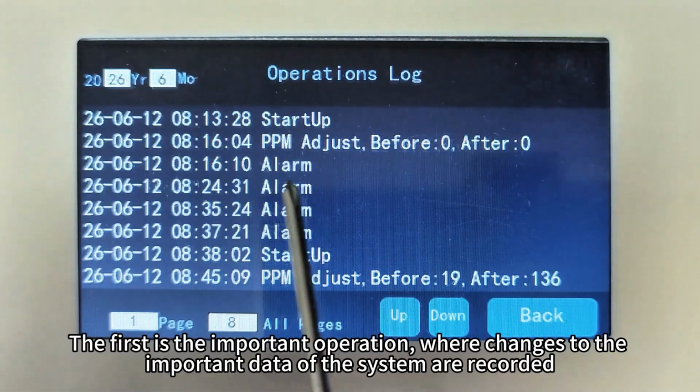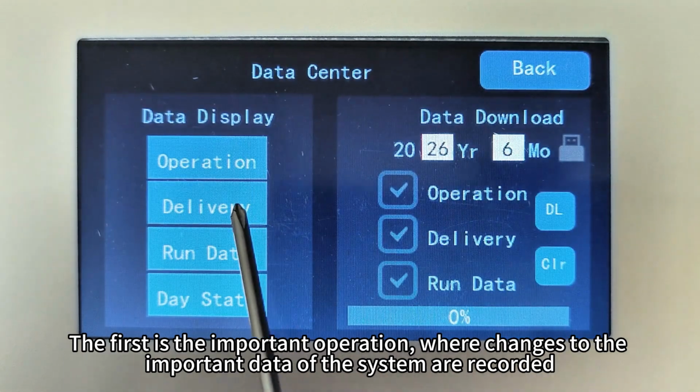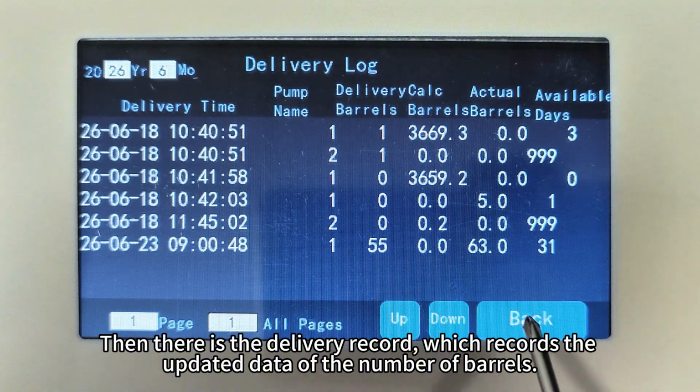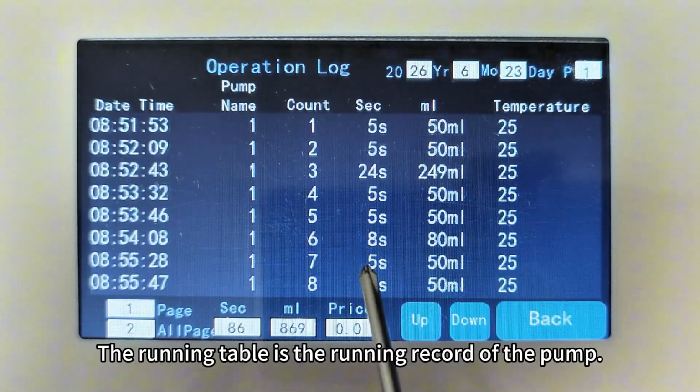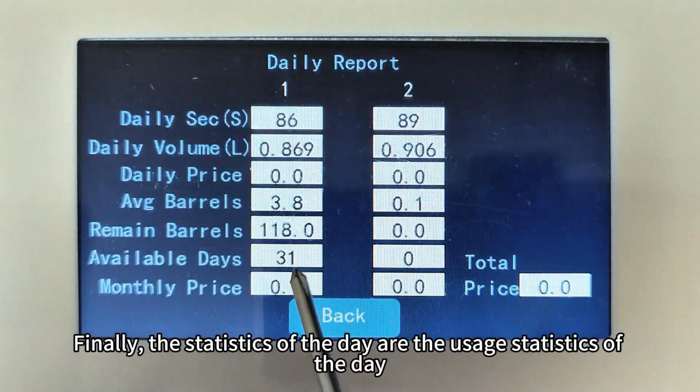Then comes the data center. The first is the important operation, where changes to the important data of the system are recorded. Then there is the delivery record, which records the updated data of the number of barrels. The running table is the running record of the pump. Finally, the statistics of the day are the usage statistics of the day.